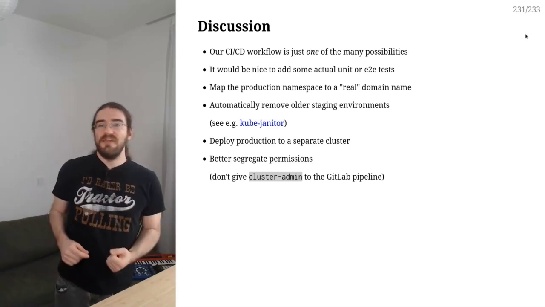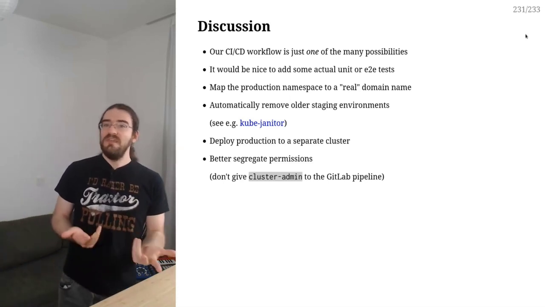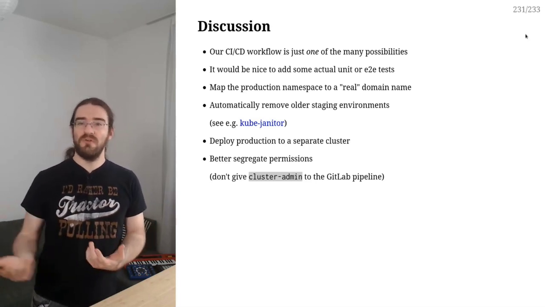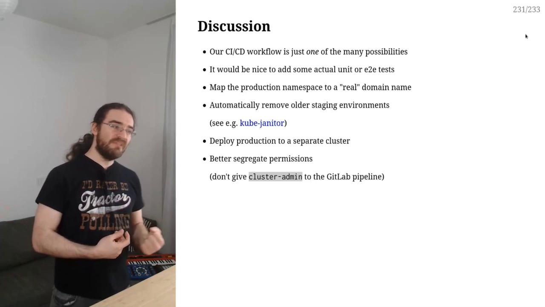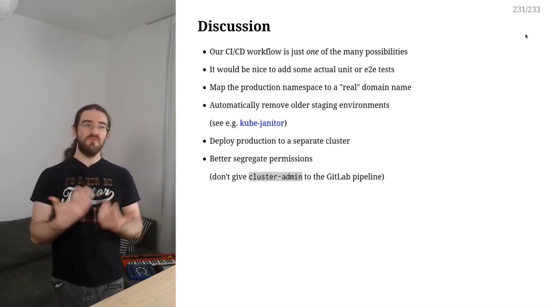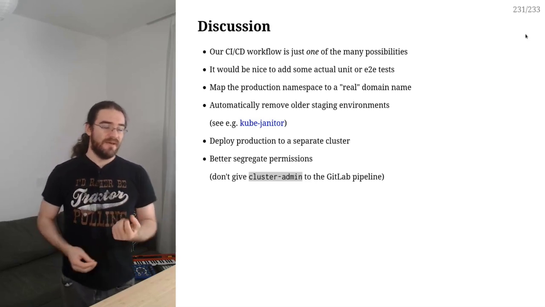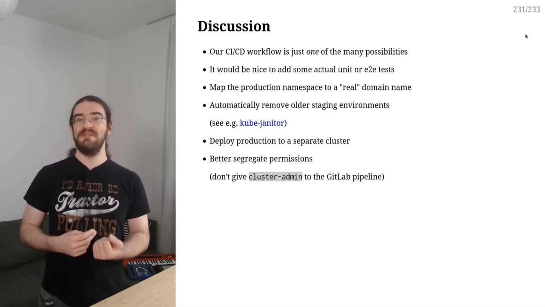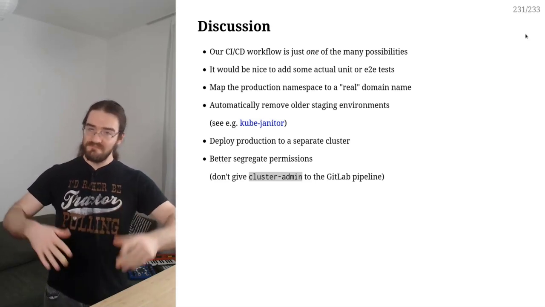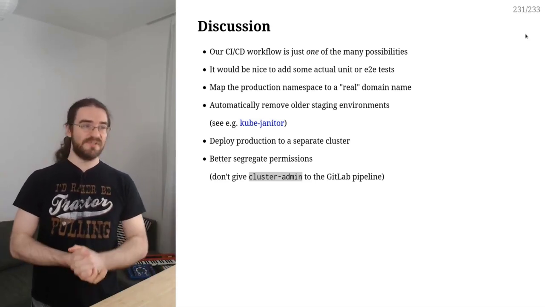There are many other things that we would need here. For instance, we might want to automatically remove older staging environments. If you want to do that, have a look at kubejanitor. It can automatically remove older resources. Another thing that we can do is think about permissions, how to not give GitLab the keys to the castle, as I was telling earlier.